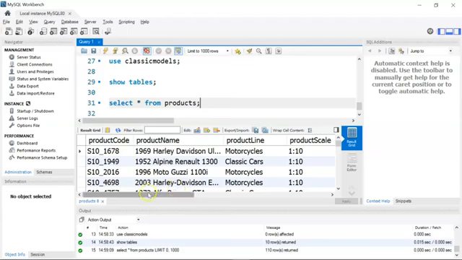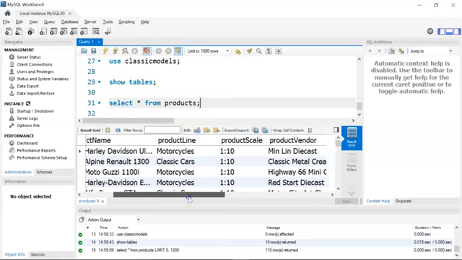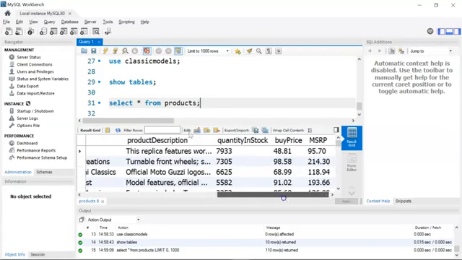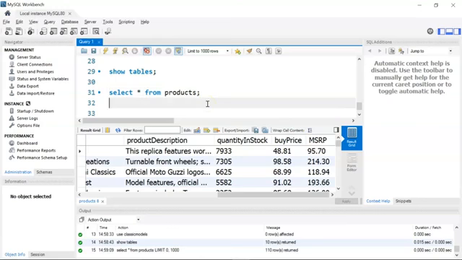You have the product code. Now this product code is unique here. We also have the product vendor, a little description about the product. Then we have the quantity in stock, buying price and MSRP. Let's see what we have in product lines.